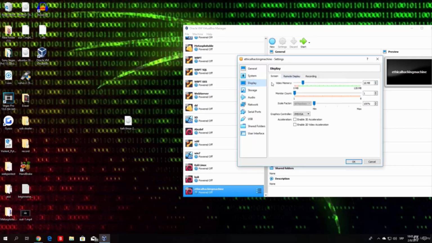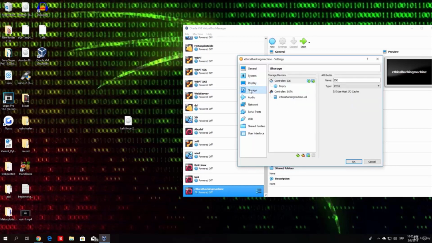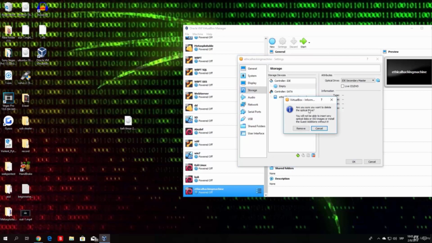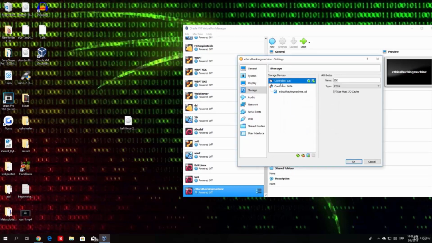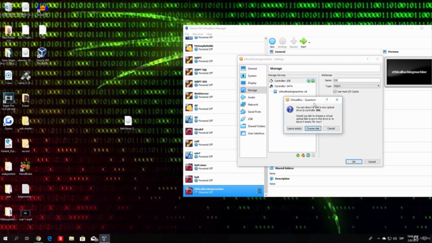On the display, we don't really care about this, and here on the storage we want to insert our Kali Linux ISO file. Now under the controller IDE we can see the disk with a plus sign. Before you click on that, we want to go to this empty one right here and right click, remove attachment. Now it will ask you if we are sure to delete. Yes, we are. Remove. And now under the controller IDE you click on the disk with the plus and you click here on choose disk.